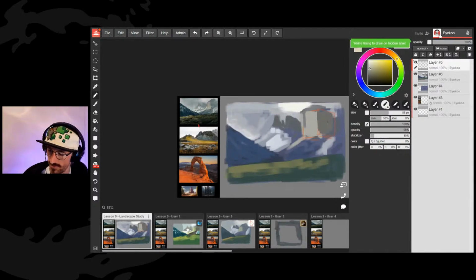Try and draw a hidden layer. Yes. You're welcome.